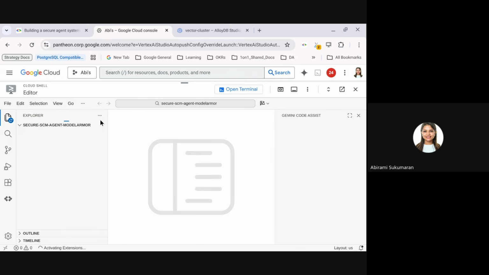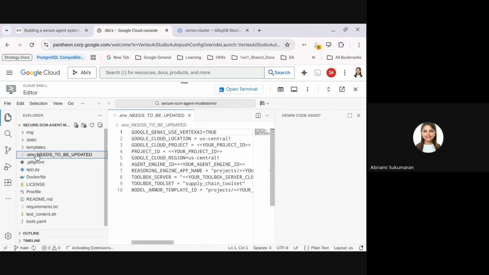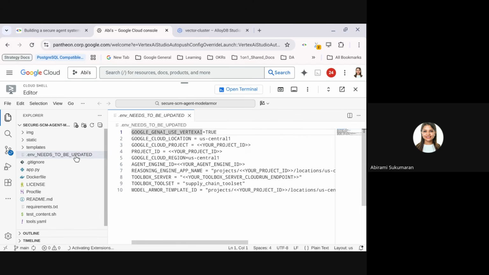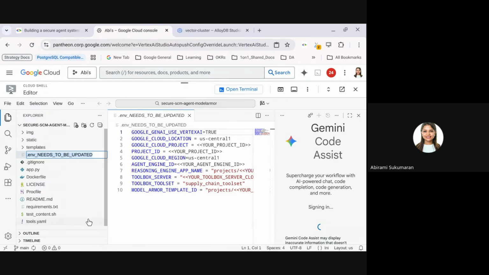Okay, here you go. I have my editor open just for this project. And there is a .env file with the name .env hyphen needs to be updated. Click that. Rename that file to be just .env. All right, this is the right file name, .env.